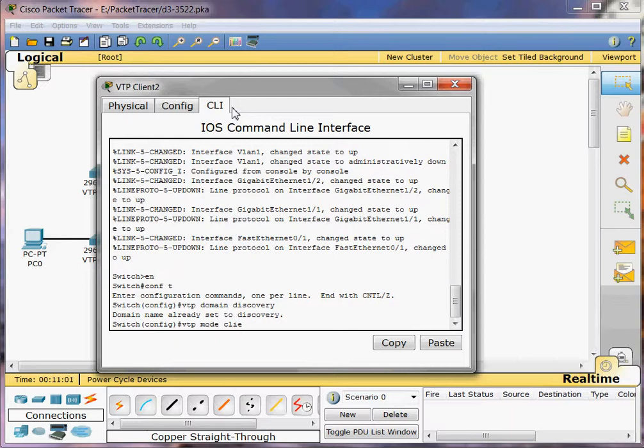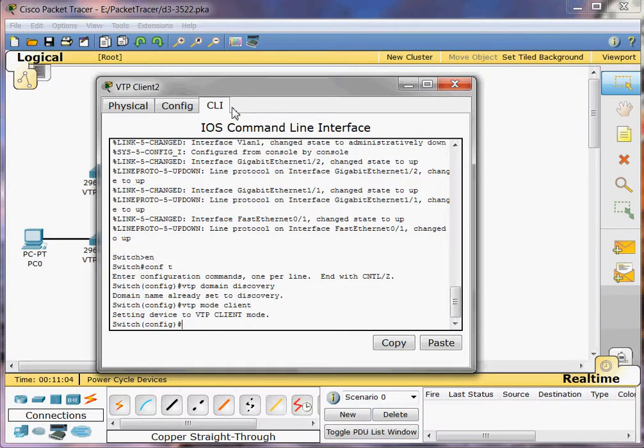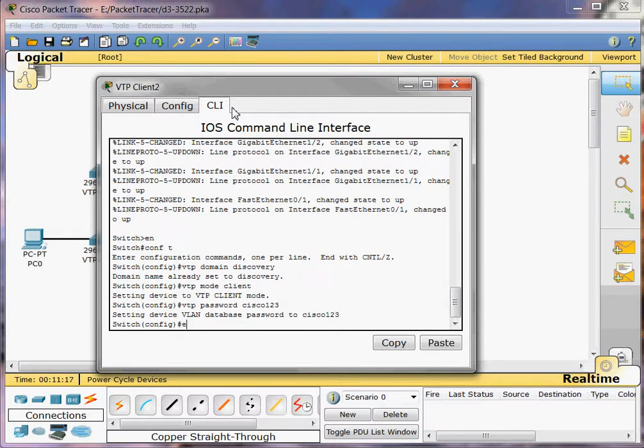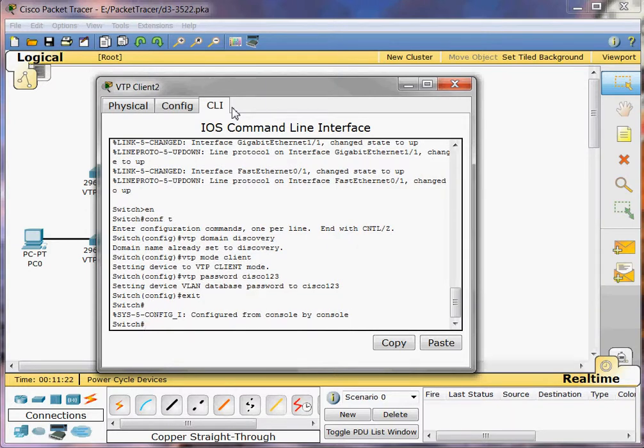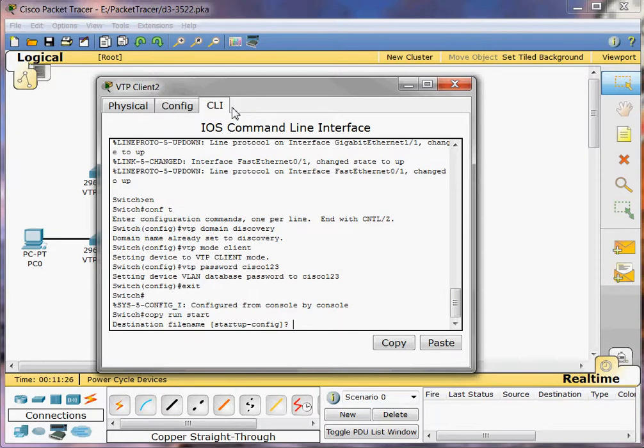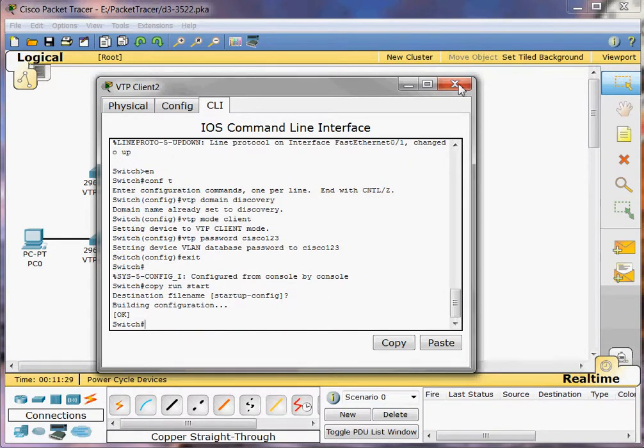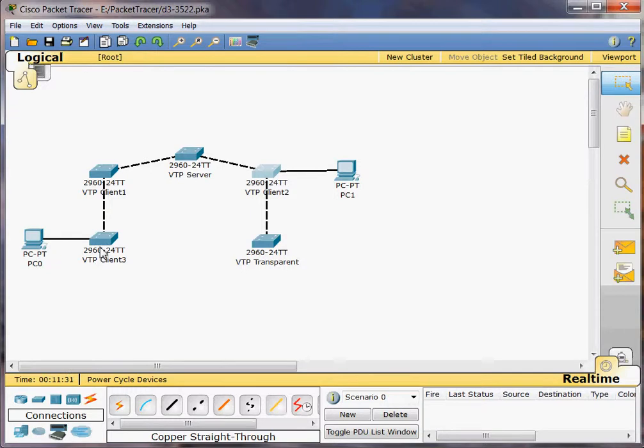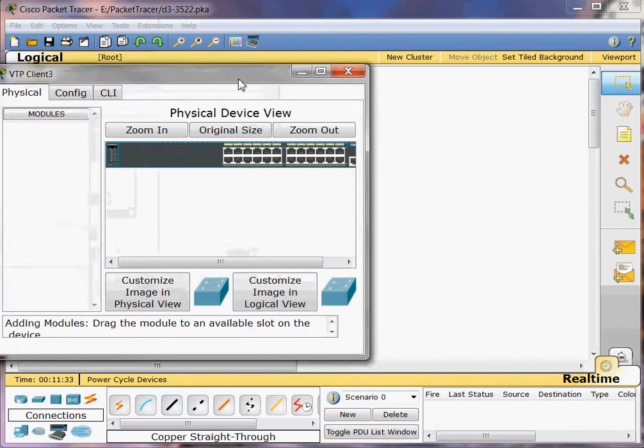Okay, and then we want to set up a password. So VTP password is going to be Cisco123, and we can exit out of this one and do a copy run start. Okay, and then we're going to go to the VTP client 3 and do the same thing.